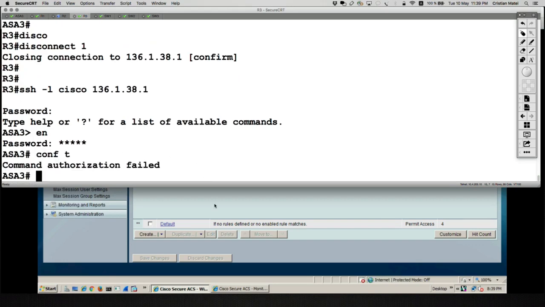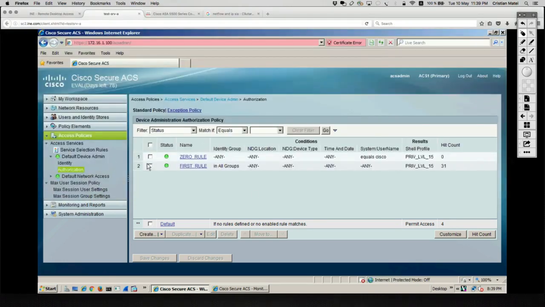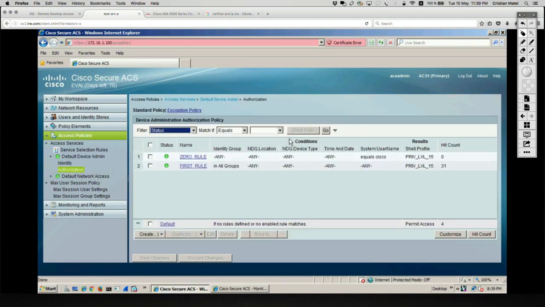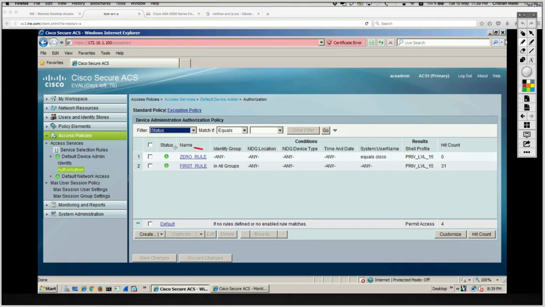It is not, because I forgot to configure on the ACS, of course, the authorization part. I'm going to explain this in a couple. Let me fix this up. Let's go on to the authorization part on the ACS. And for this zero rule, which has to do with the Cisco user, let's allow the Cisco user access to all commands. All commands.